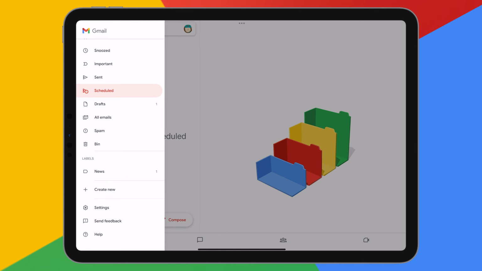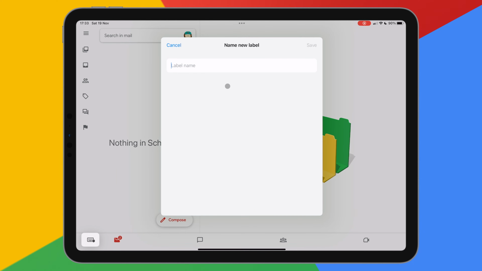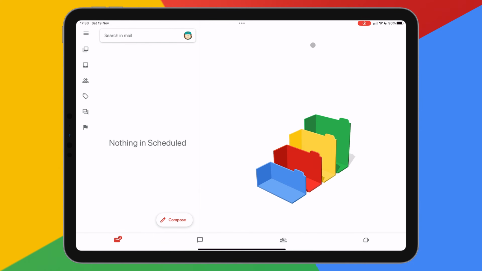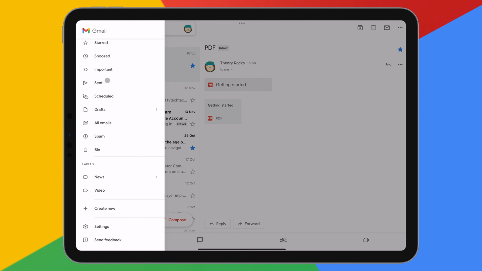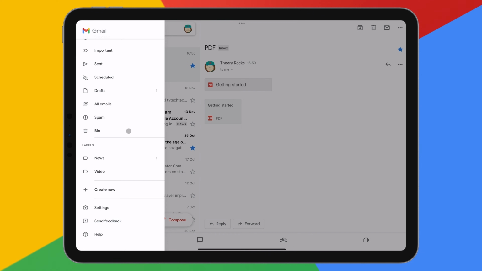Below this is a section called Labels. This contains labels that you have previously created and any emails you've added a label to. To create a new label, tap on Create New. You can then type the name of your new label and tap Done when you have finished. To label an email, tap the 3 dots in the top right corner above the email, then choose Label. You can then assign your label to that email. The last few items on this menu we've already discussed, including Settings, which is covered in the first part of this tutorial.